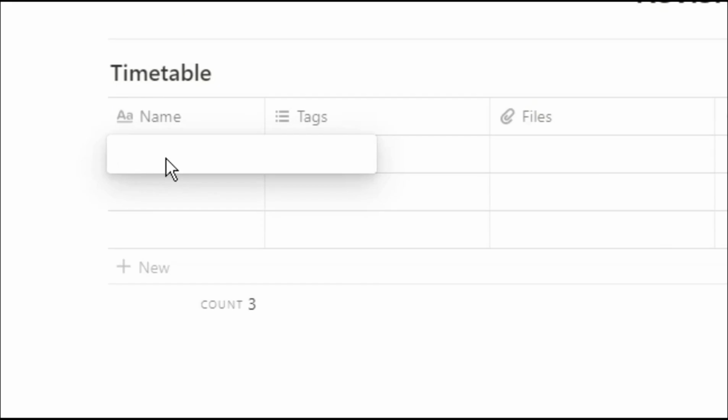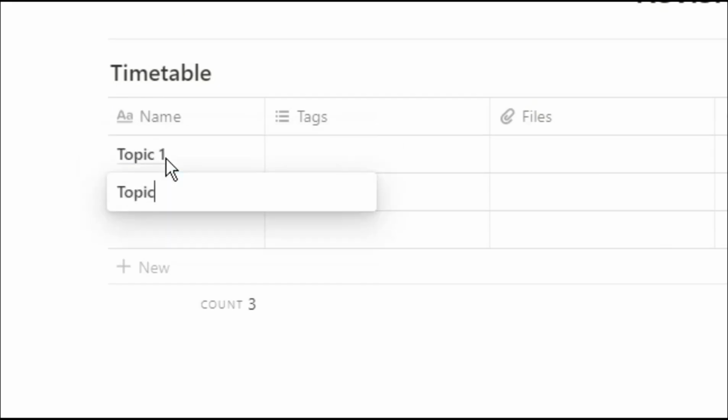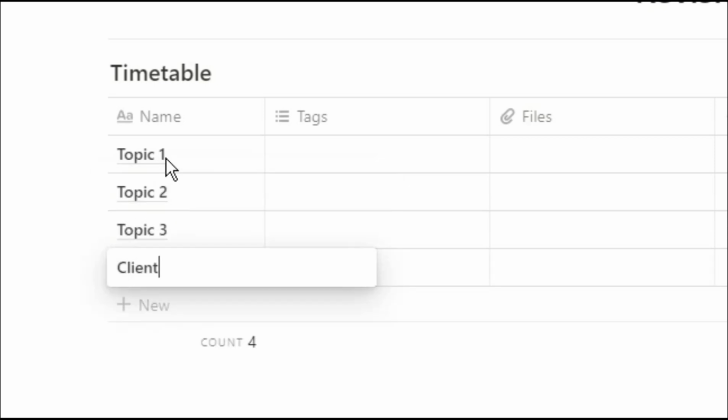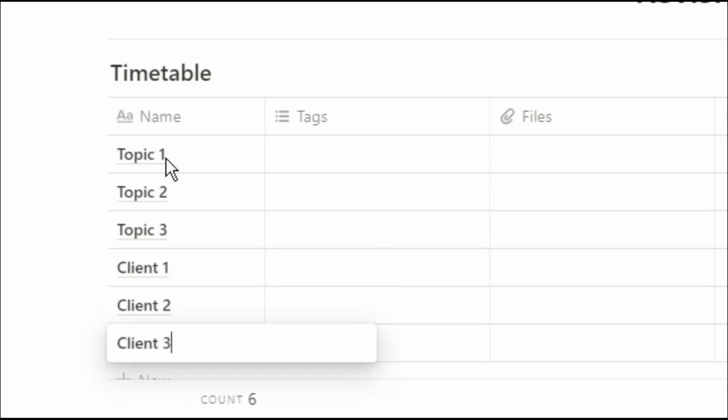If you're using this for revision purposes, maybe you want to put each topic down the side as an individual page. Or maybe you're part of a business and you'd want to use this as more of a CRM system, you'd want to put your clients down the side.